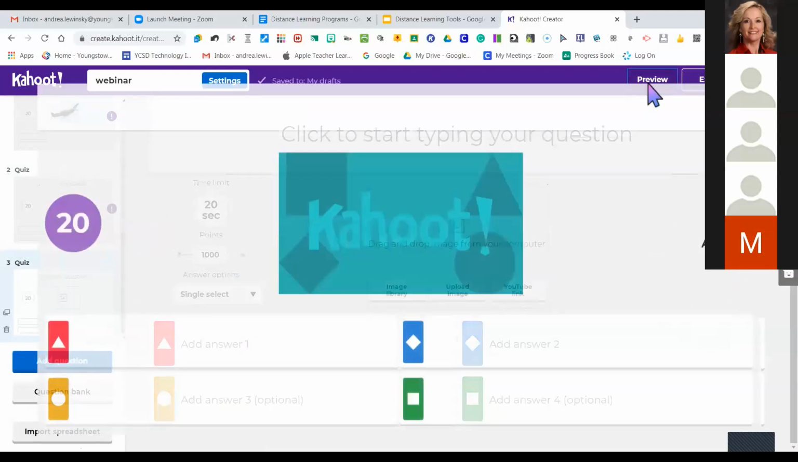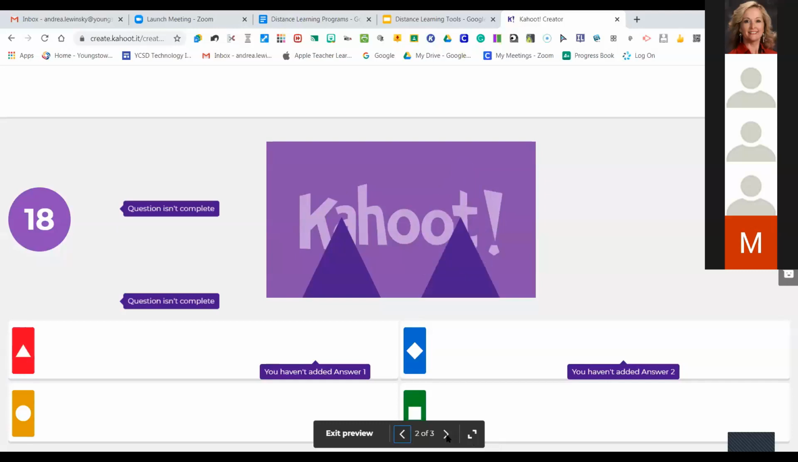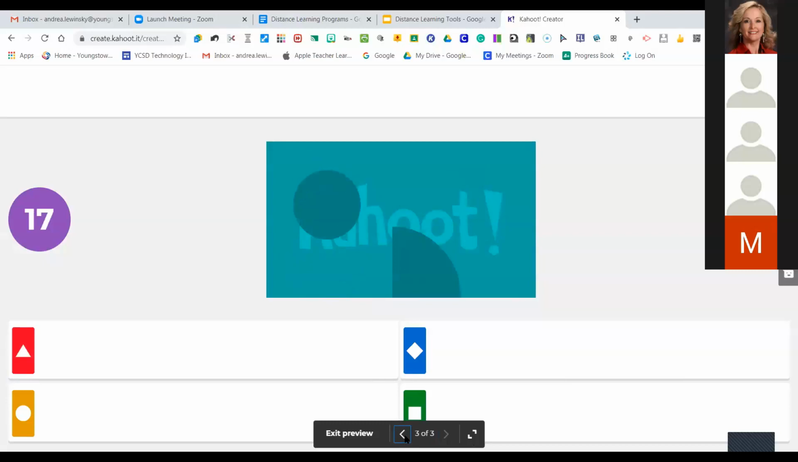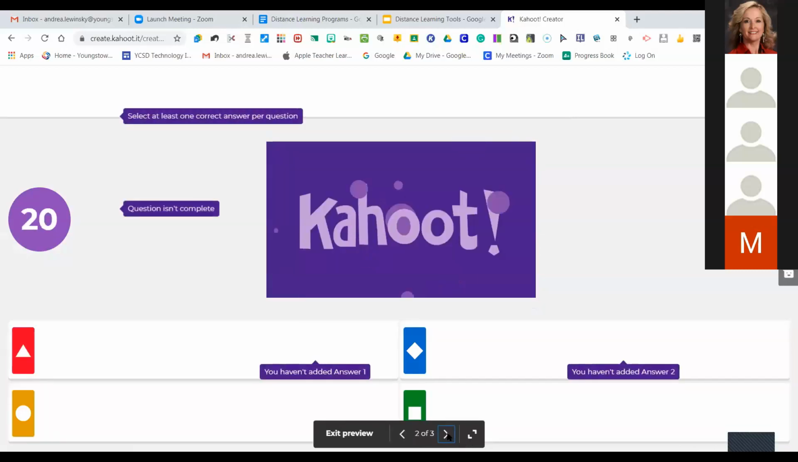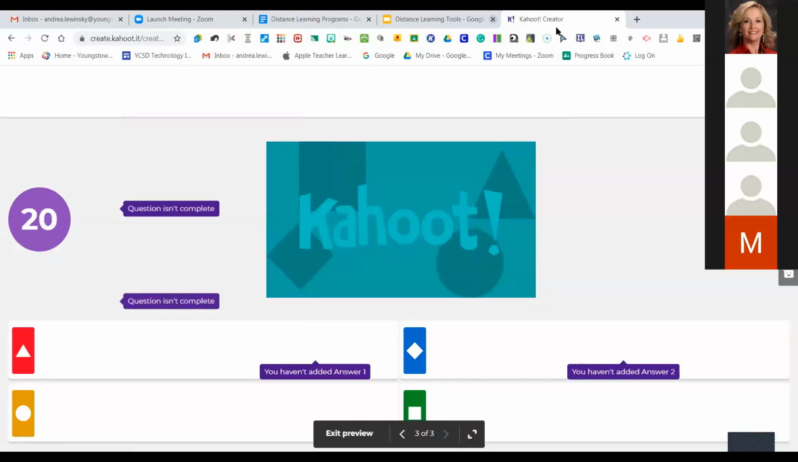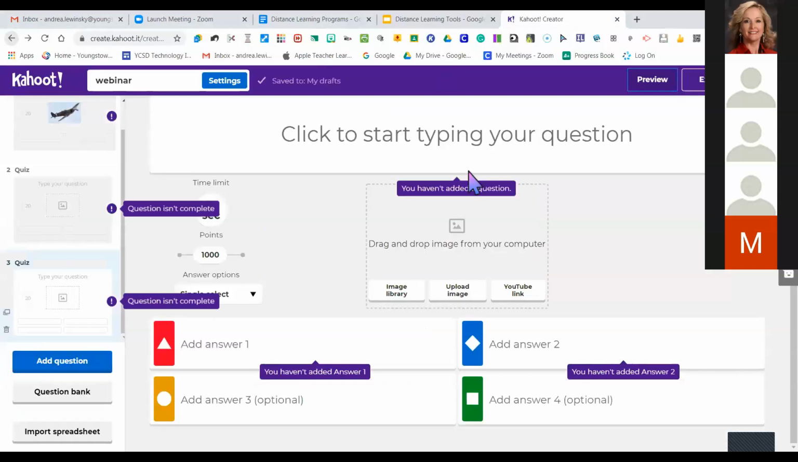There's a nice preview button here, so you can tell what your questions look like. I guess I didn't complete those questions. It'll do it, there it goes. So it'll show you what it looks like. So you have a chance to go back and fix it. Shoot. And if you hit the back button, it'll take you right back to where you were. When you're done, you click done.